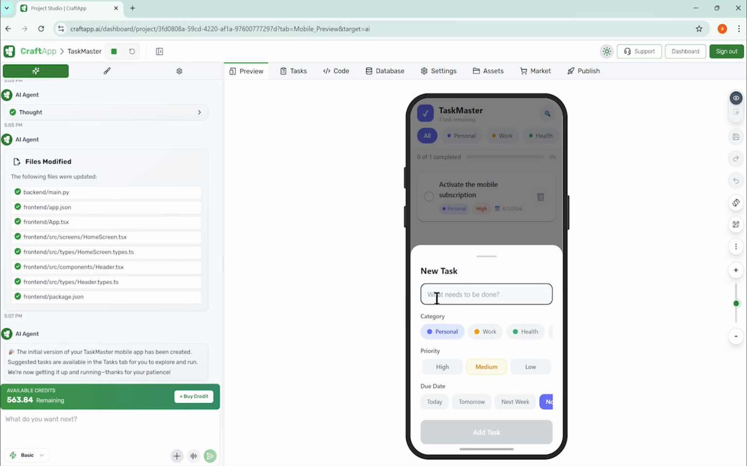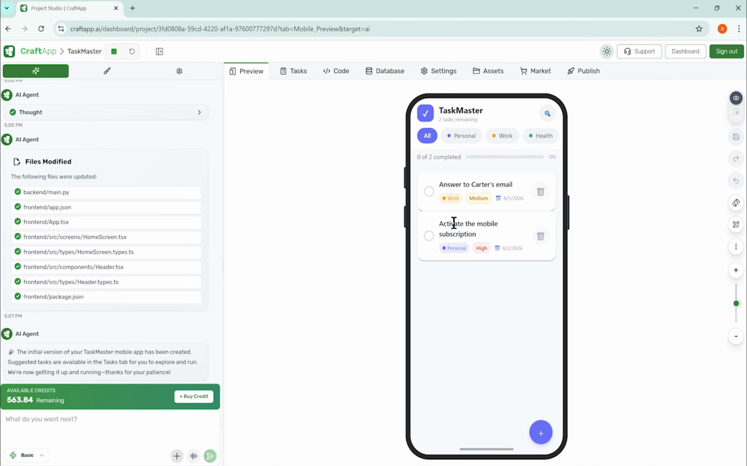I can add another task. For example, answer Carter's email. I click on work. The priority is medium. I need to do it today. So as you can see, everything is handled properly.